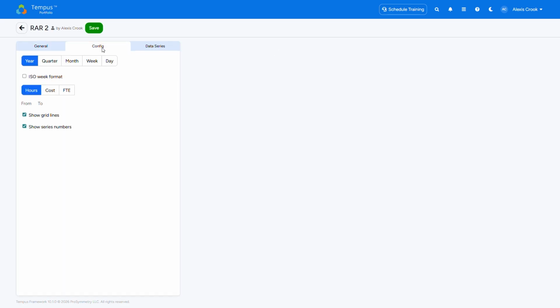Next tab I've got here is my configuration tab. So up at the top, you can choose your time granularity. You can choose this ISO week format if you choose to go with the week option. You can choose what value, so whether this will be in hours, cost, or FTE. You can choose to show grid lines and choose to show series numbers. I will keep both of these on and you will see how they appear within my report.